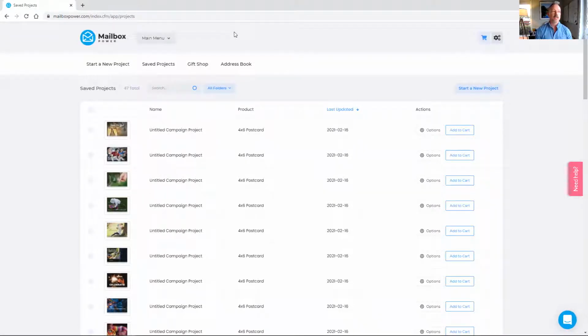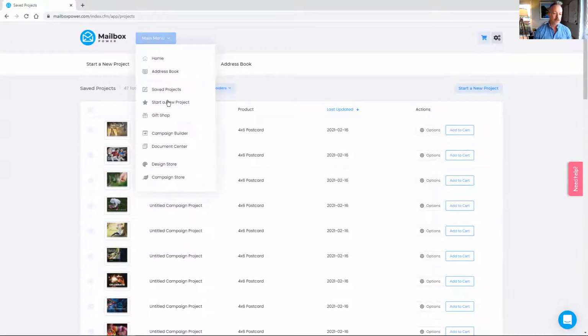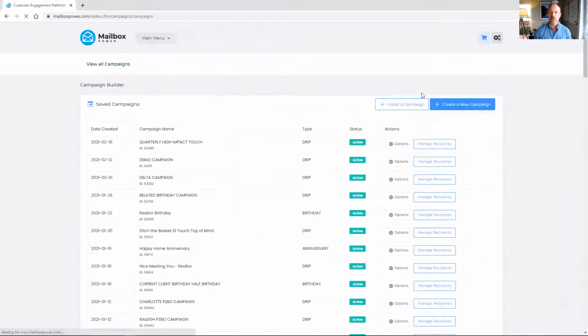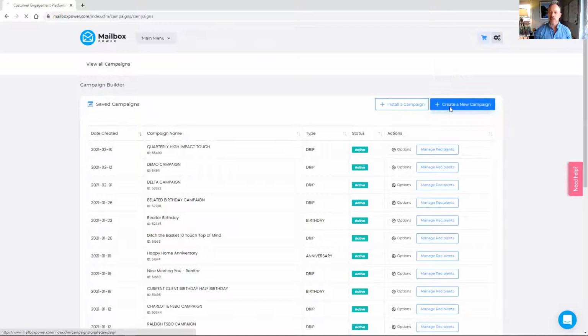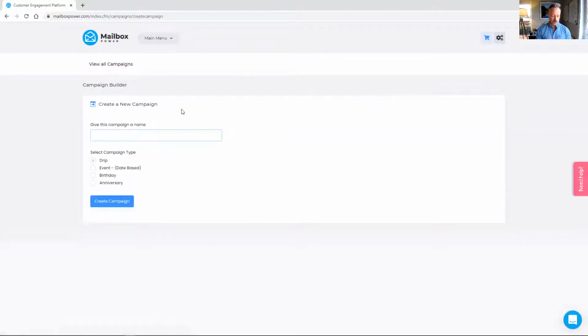So now we need to answer the question of when we are going to send it, right? And we want it to go out immediately. So in order to do this, we're just going to come to the campaign builder. We're going to build a little campaign. It's going to take us 5 seconds. Create a new campaign. We're going to call this 4453 Main Street, whatever the address is, just listed. It's a drip campaign because we want it to go out immediately.